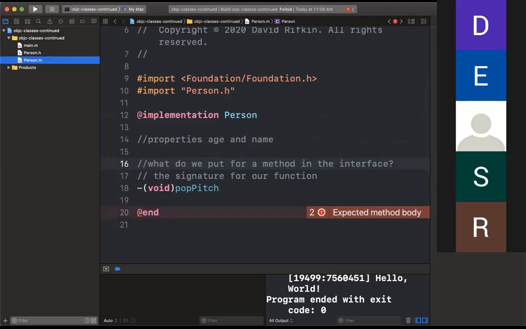Do-do-do-do. Do-do-do-do-do. Do-do-do. Do-do-do-do. Do-do-do-do-do.